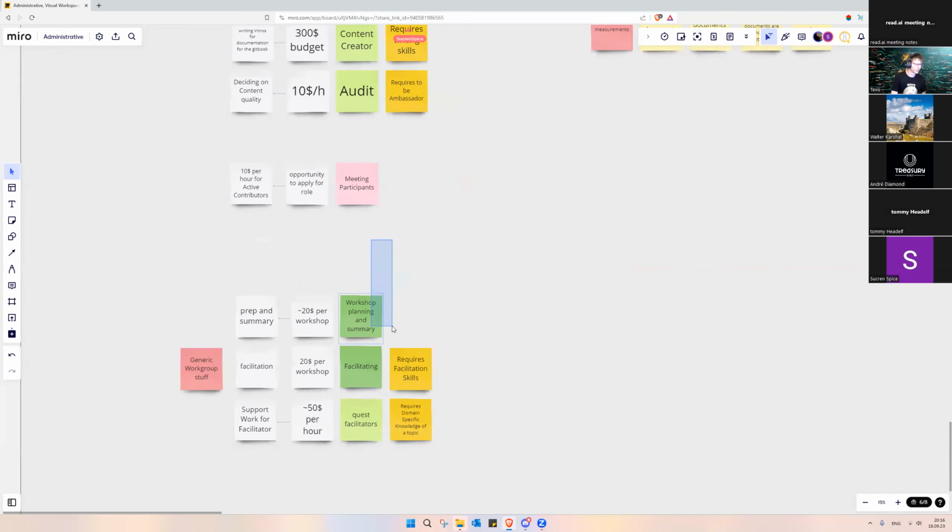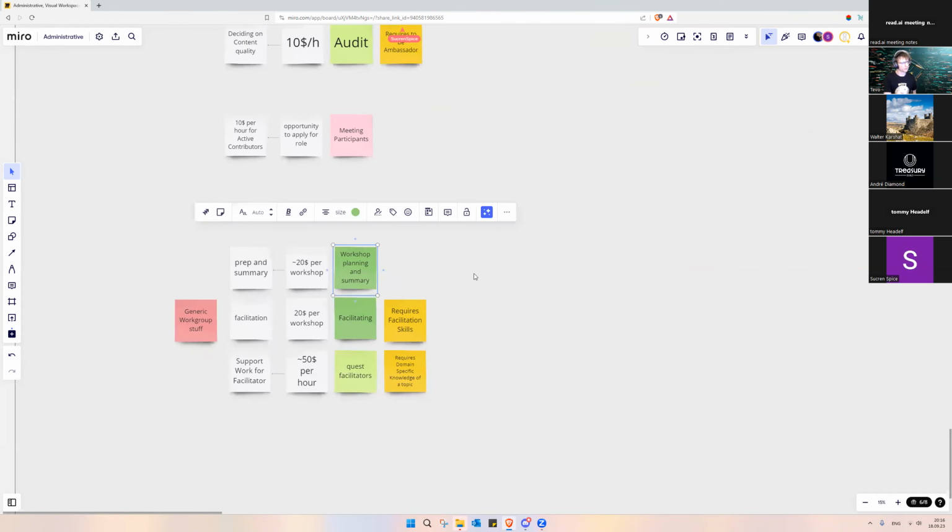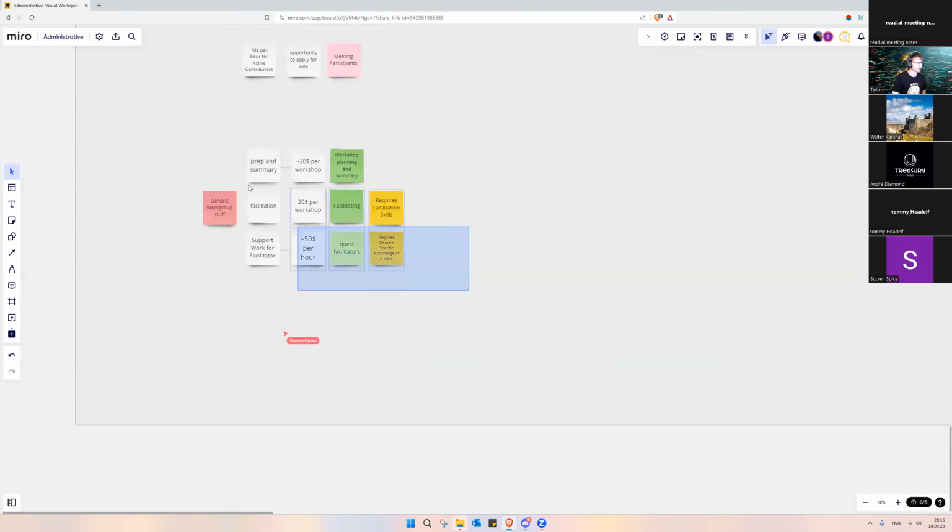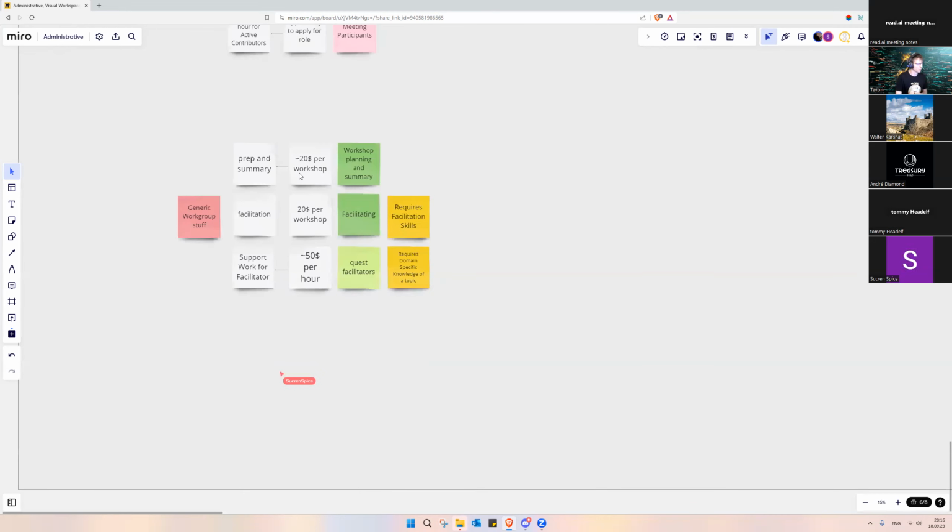And finally, we have facilitation. This is generic stuff. There is a slight change here, and so prepare a meeting summary. This will be rewarded around $20 per workshop. How to usually do the summaries? Probably once facilitators get used to it, they do it faster. So it's around that, like that's the average.